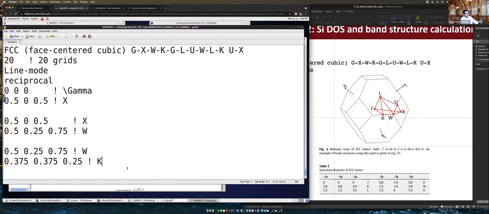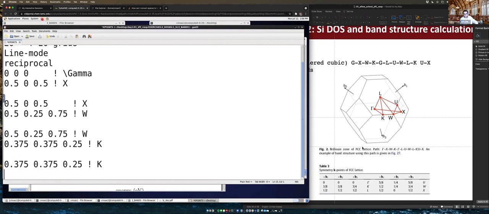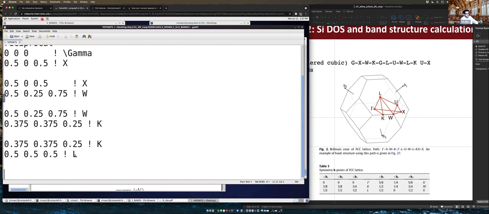And then we go from K. Nope, copied the wrong line. We go from K to L. So L is 0.5, 0.5, 0.5. Simple. That's a nice one. And then we go from L. Oh, I keep doing that. Corey, I think K should be 0.75, the last coordinate? You're right. 0.375, 0.375 and 0.75. Yes, you're right. Thank you.